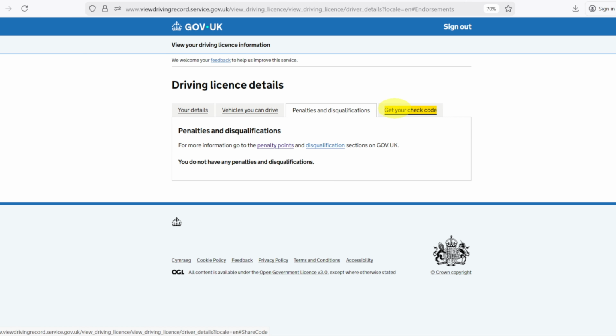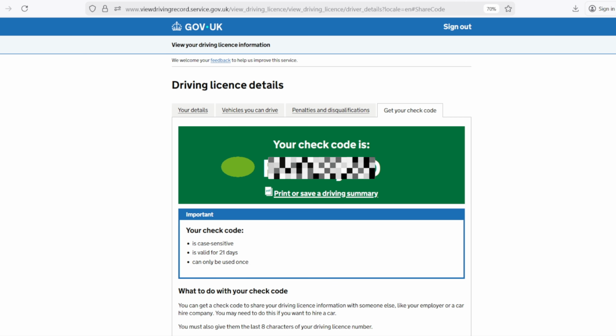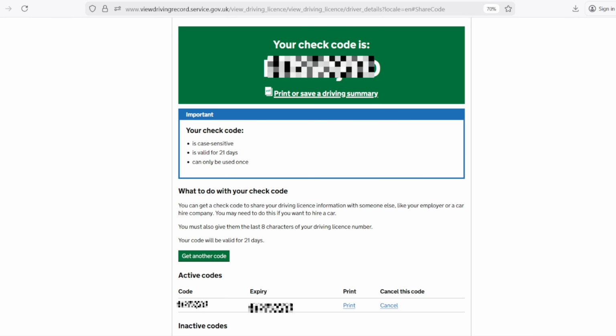Last option is get your check code. If you click on this, you can provide this code to your employer or where you want to work, and they can use this code and check online whether you are allowed to drive or not. This is case sensitive and it's valid only for 21 days. It can only be used once. So if I have already used it, I cannot use it again. But you can create as many as you want.